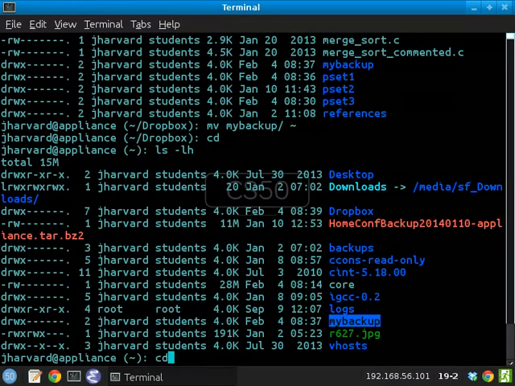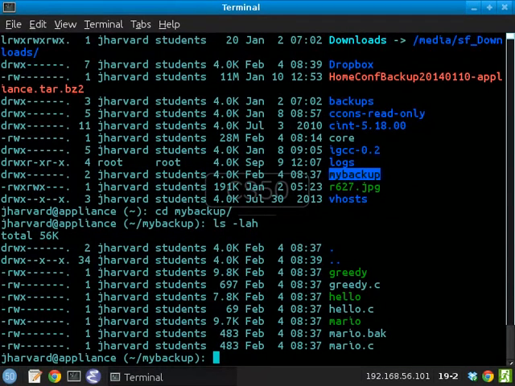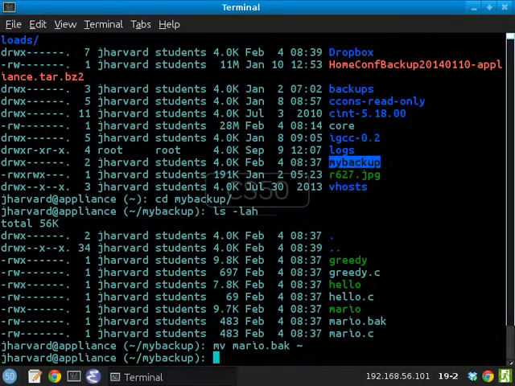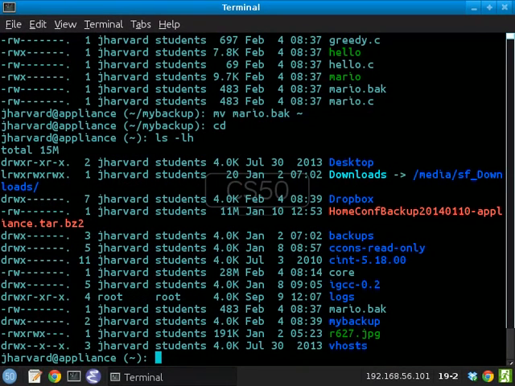Alright, let us see my backup. We still have the same files from all those operations: we still have Greedy, still have Hello, still have Mario, still have the copy, Mario.back. Let us say that I want to move Mario.back to my home. mv Mario.back tilde. Alright. cd, ls, okay. And this is Mario.back. So mv stands for moving and renaming operations on Unix.